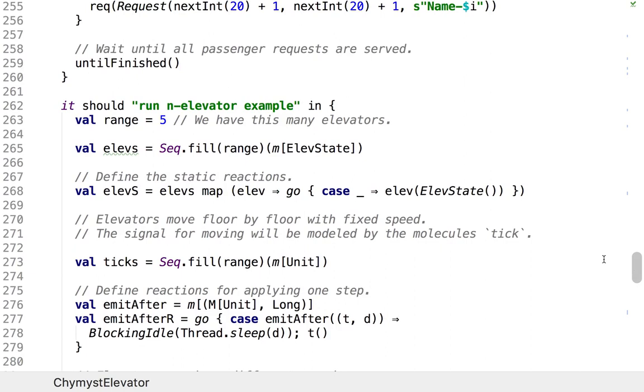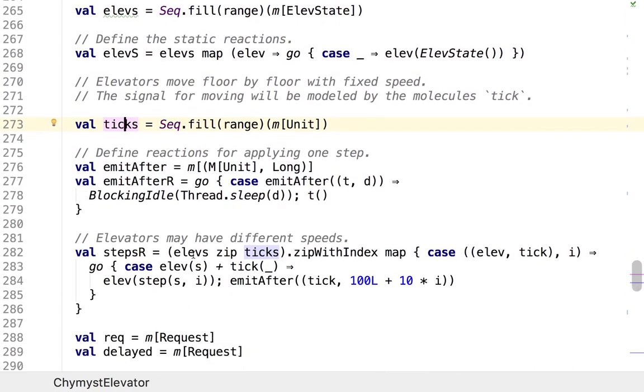The beginning of this is here. So elevators, these are molecule emitters. For each of the molecule emitters, I declare static reaction. Ticks are molecule emitters. For each tick and elevator, I zip them, and then for each of these, I have a reaction, which takes this elevator, this tick, and advances the state. So I just copied the code and replaced all repetitions with this kind of code.